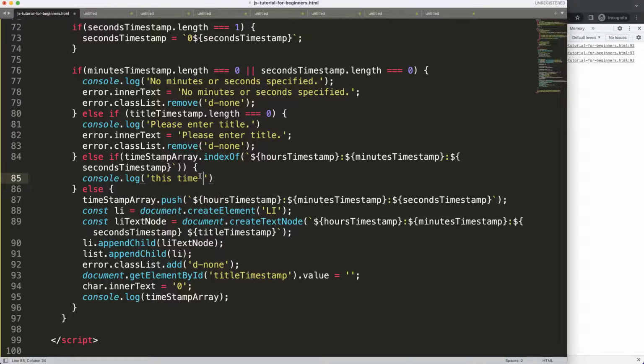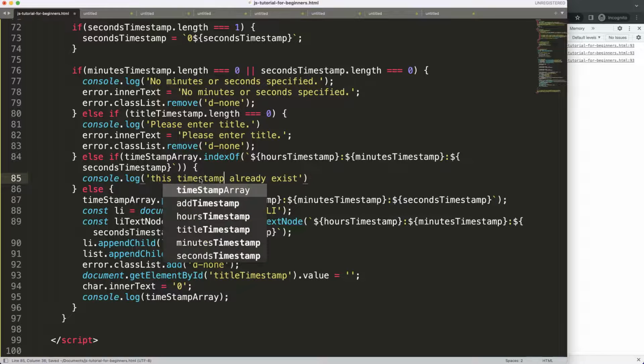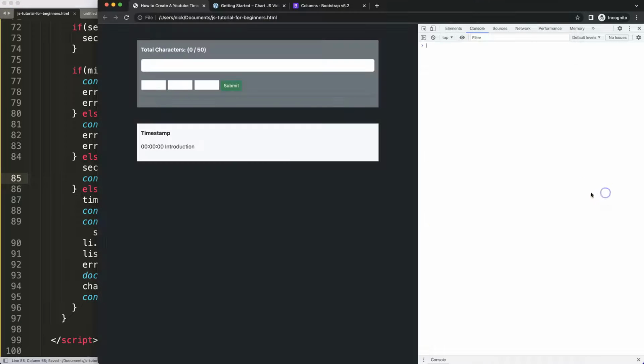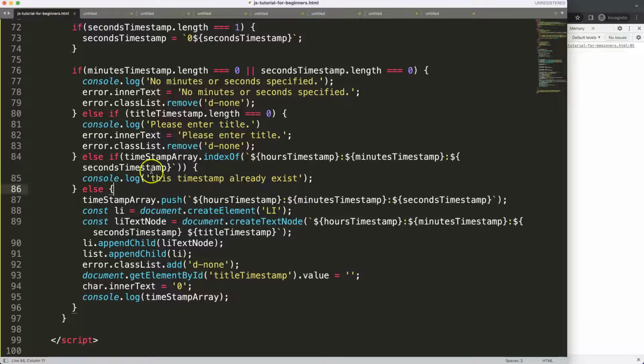This timestamp already exists, or I know this timestamp, that's probably more proper English. This timestamp already exists. Save, refresh. Alright, introduction here 0, 0, 0, 0, submit. Alright, interesting, we already get this one immediately, so I want to know what is going on here.